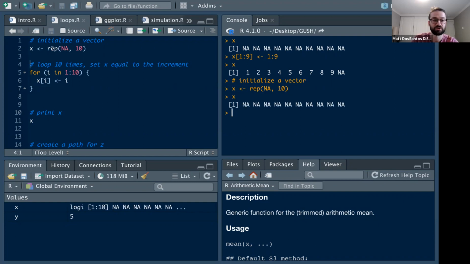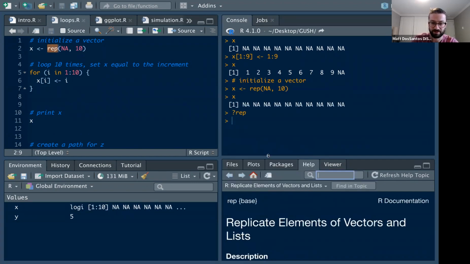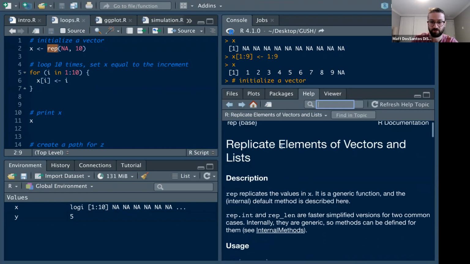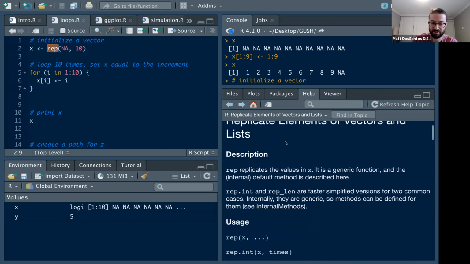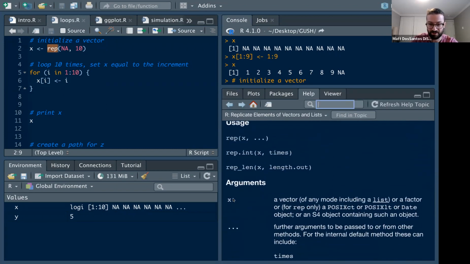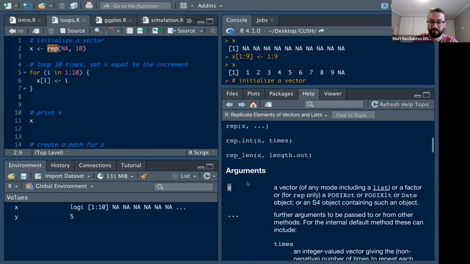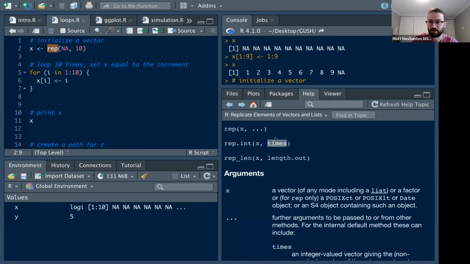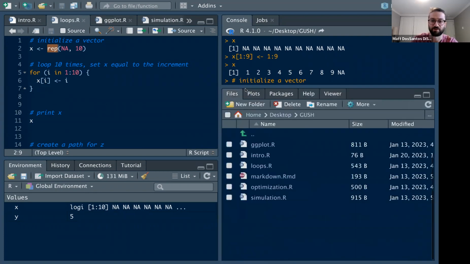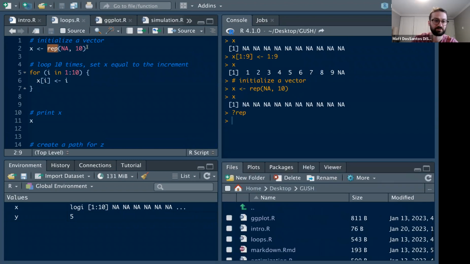And again, if you are not sure, when you see a function called rep, you can just do ?rep, and this is really good: replicate elements of vectors and lists. So you're just repeating stuff, and you can see the usage. Arguments, again, this X is what you want to repeat, and then times is the number of times you want to repeat it. So you always have that available to you if you're not sure. Okay, so that's what X is.